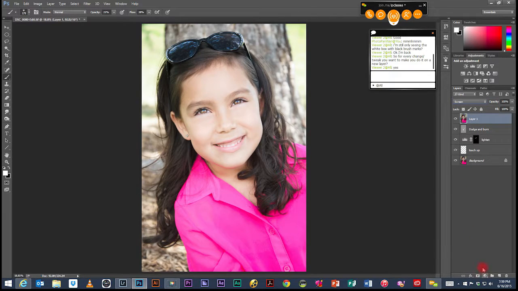So again, I will go down here to the very bottom of my layers palette, and you'll see a square with a circle inside, and that's your layer mask. I'll click on that once. You can see it puts a white layer mask on my layer, and again, I will name this highlights.